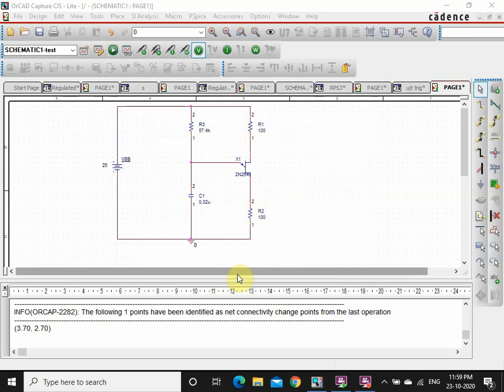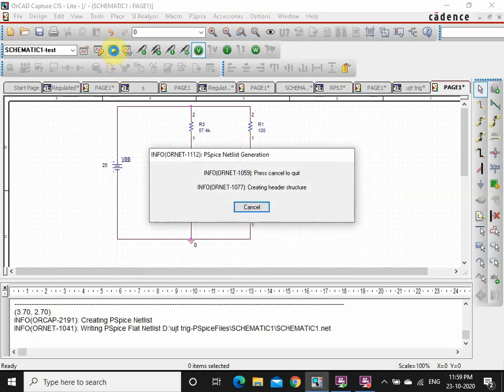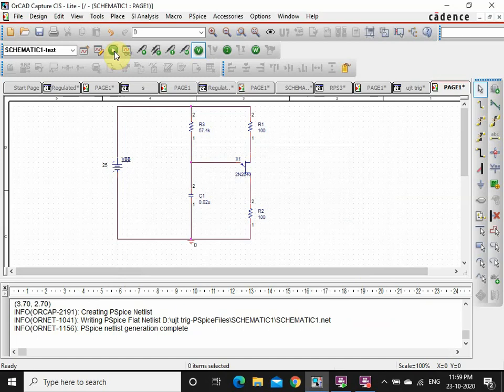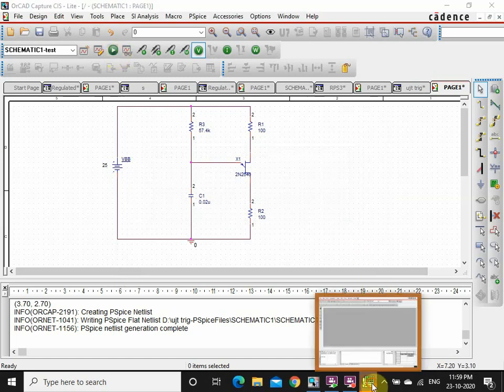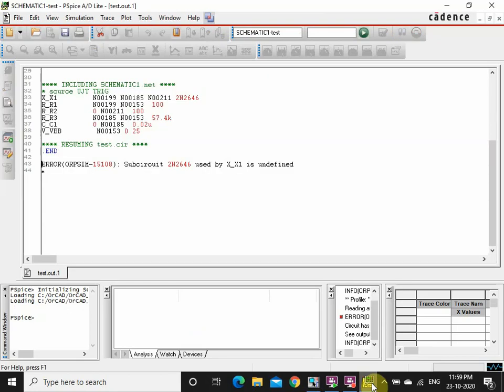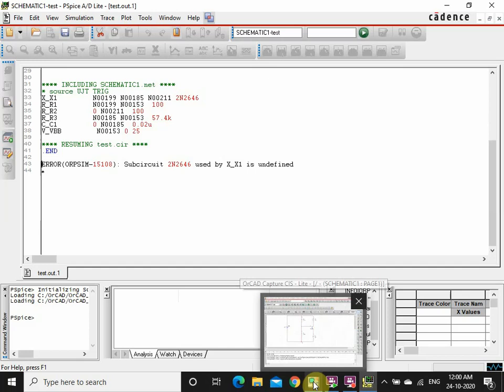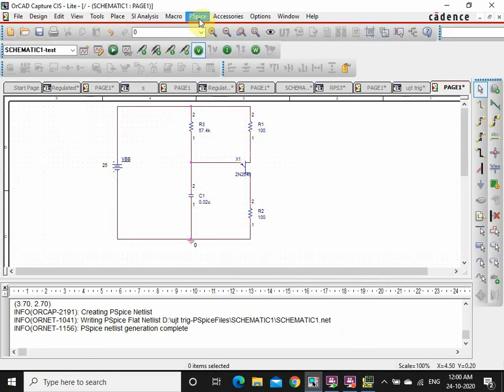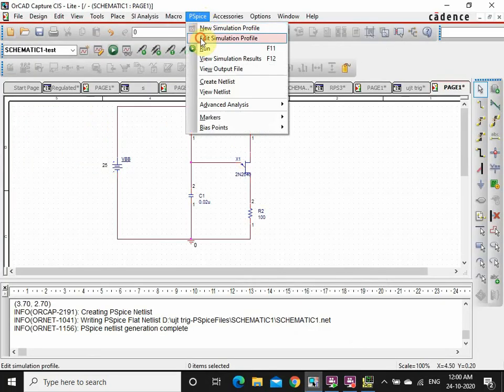Once you set it, we are going to run the program. When I run my program, I will get a simulation schematic. Here again it shows that 2646 is undefined. What that means is that your library has not been added. So again you should go to PSpice, edit simulation profile.